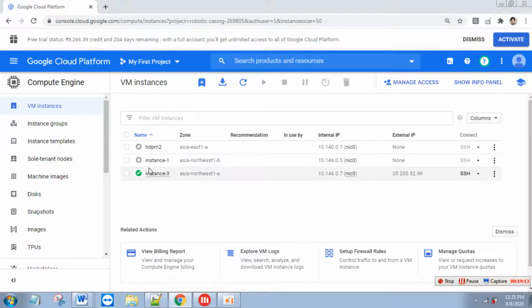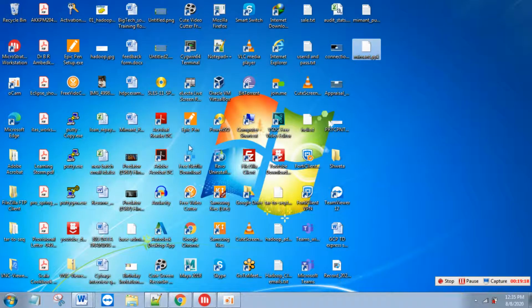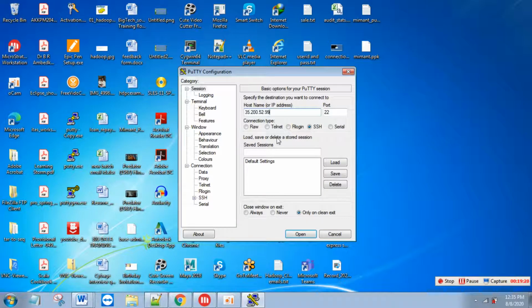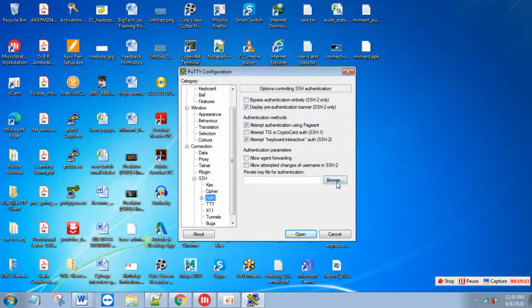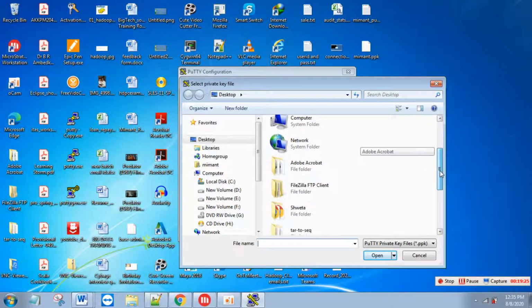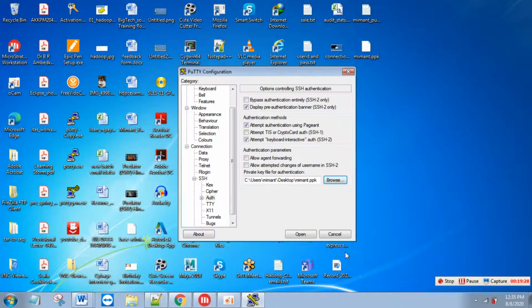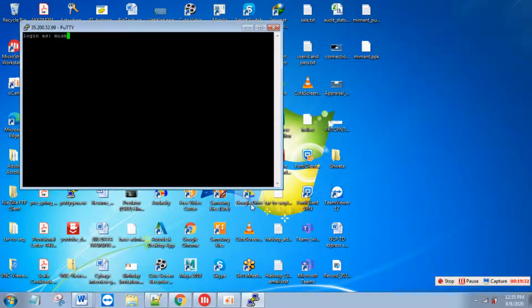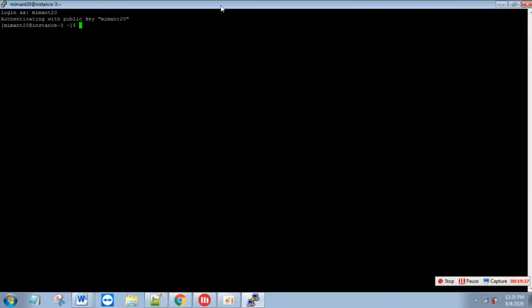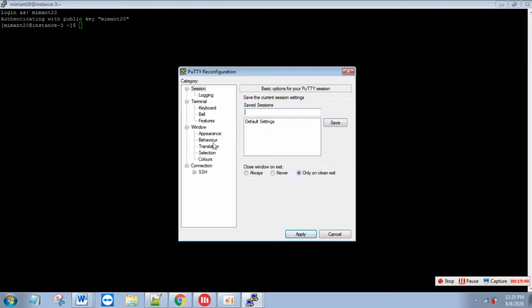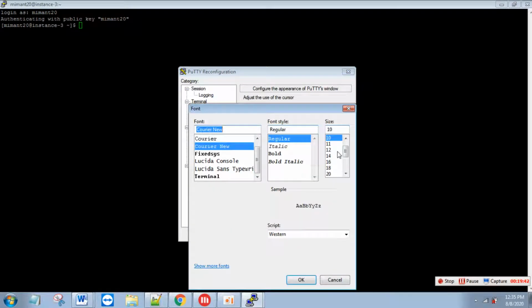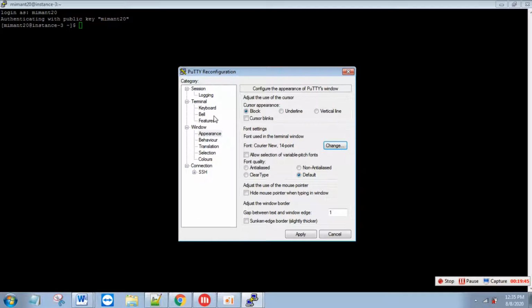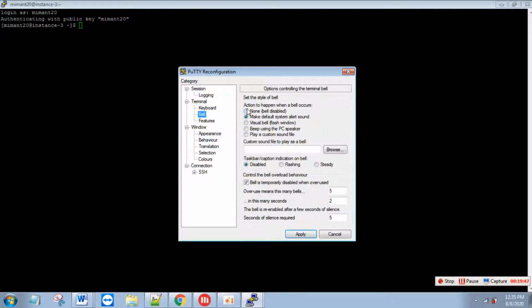Okay, so our instance 3 is running. This is the public IP address. I'm going to copy it, and then I will go into PuTTY and paste it here, and in the authorization section I will choose the private key, this one, and log into it. Once I log in, let me put my user ID, that is Miman20. Let me make the appearance bigger.